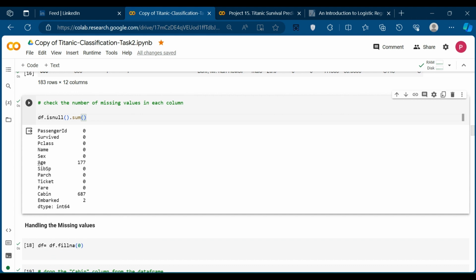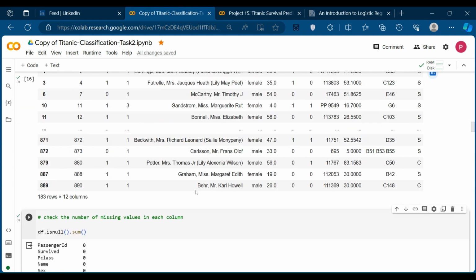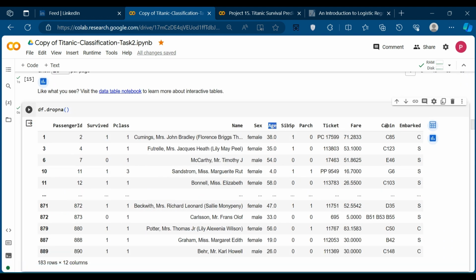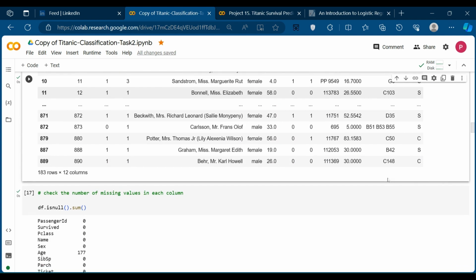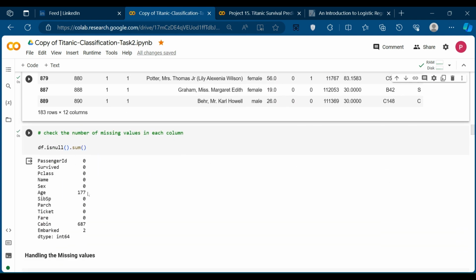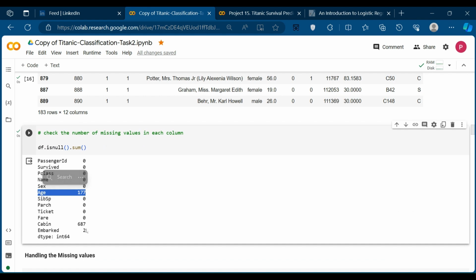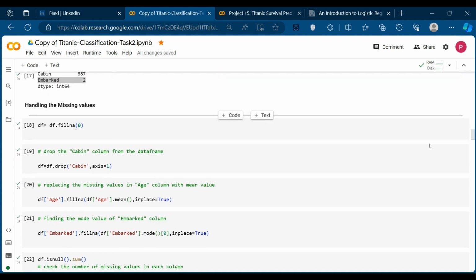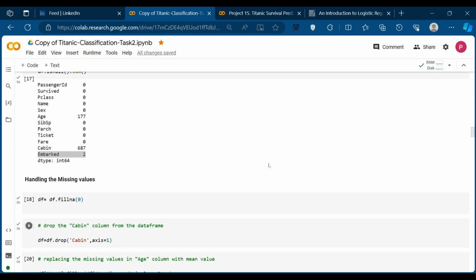Now we are checking if there are any missing values using isnull dot sum. As you can see, in the age column there are 177 values missing, and in the cabin column 687 values. Age and cabin are the two columns which have many null values, and the total number of null values, the sum of which, is shown here. And in embarked, there are two null values.